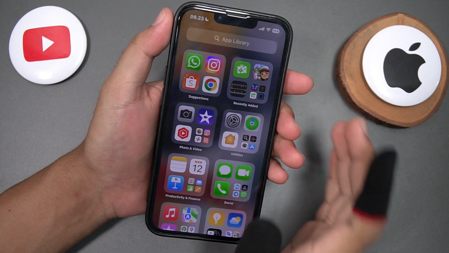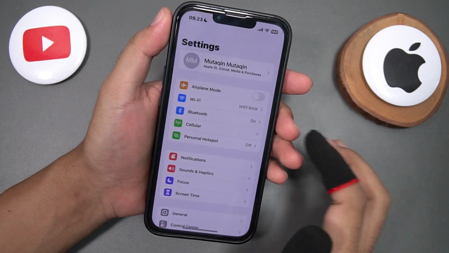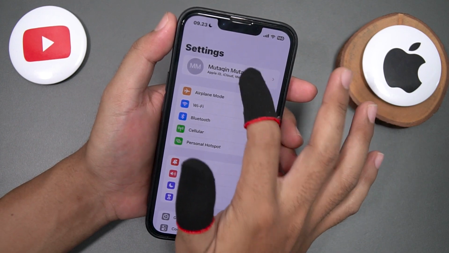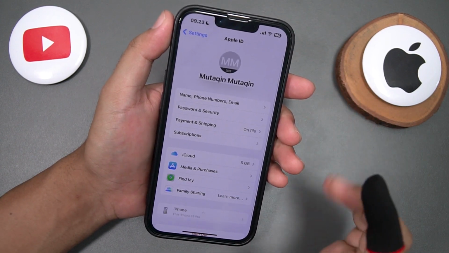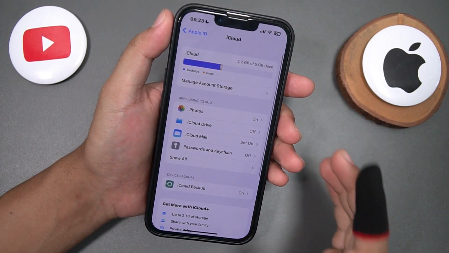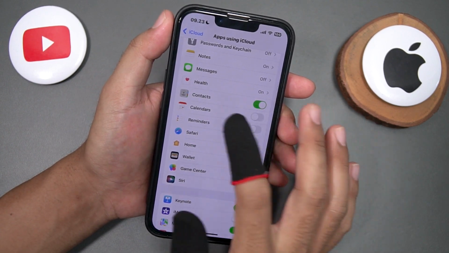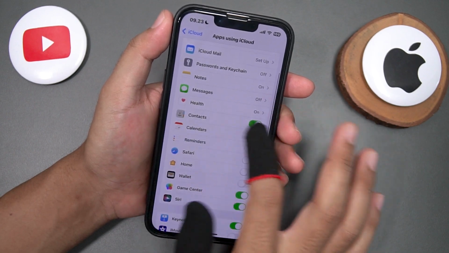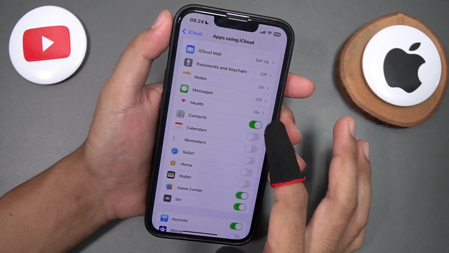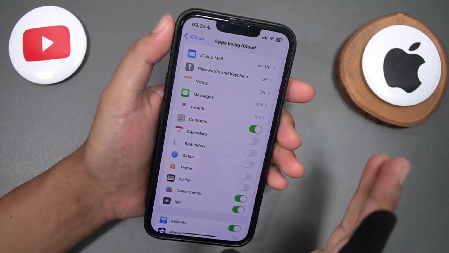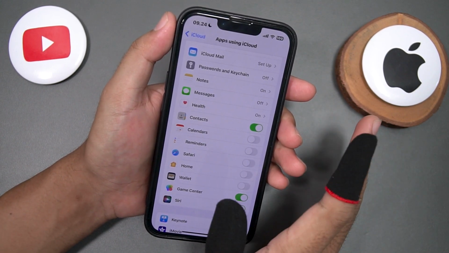How to do this? Open the Settings app on your iPhone. Then, tap on your name at the top. Then tap on iCloud. Tap on Show All, and then scroll down to Contacts and toggle it on if it's not already enabled. This will automatically back up your contacts to iCloud.